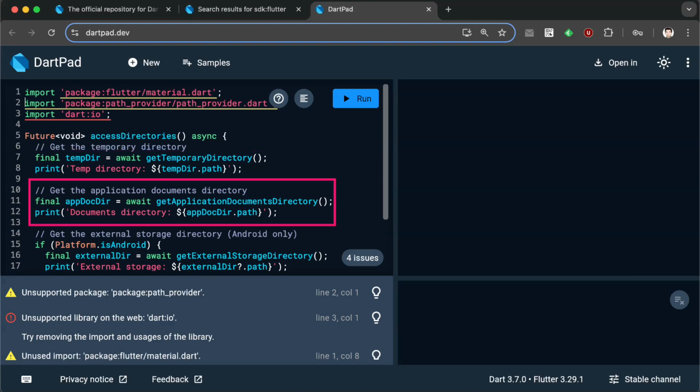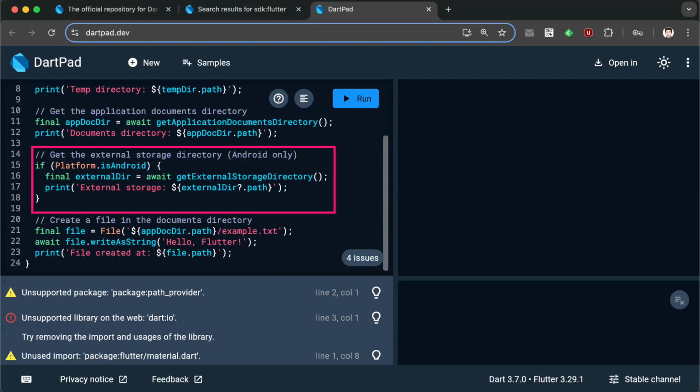Another function we can use is getApplicationDocumentsDirectory, and this returns the application documents directory. The next is to get the external storage directory, only on Android. We use the getExternalStorageDirectory function. And then we can create a file in the documents directory. We first use the File class, and then we use file.writeAsString. We provide the string that we want to write into the file, and then we print the path of the file.